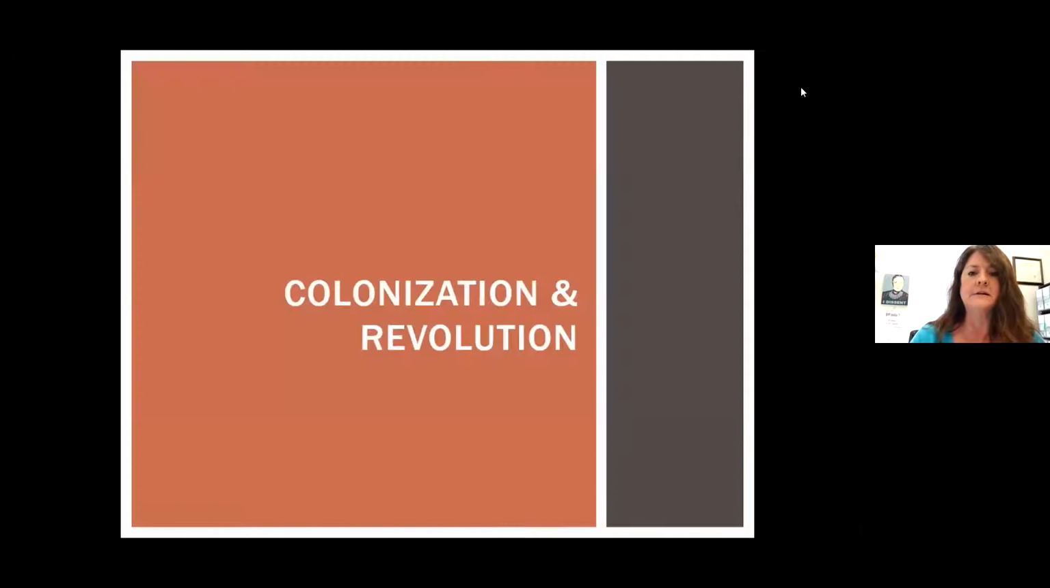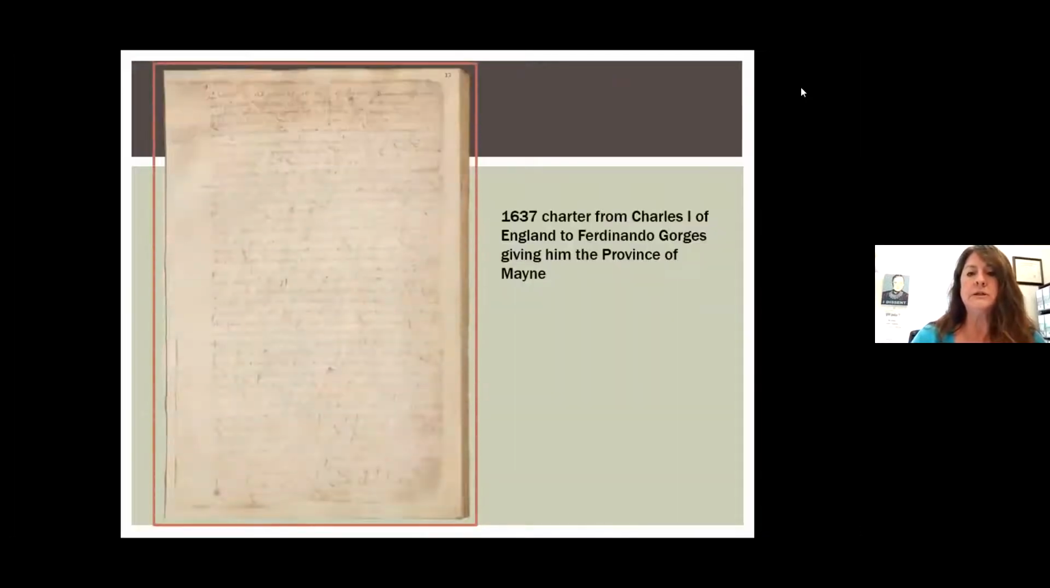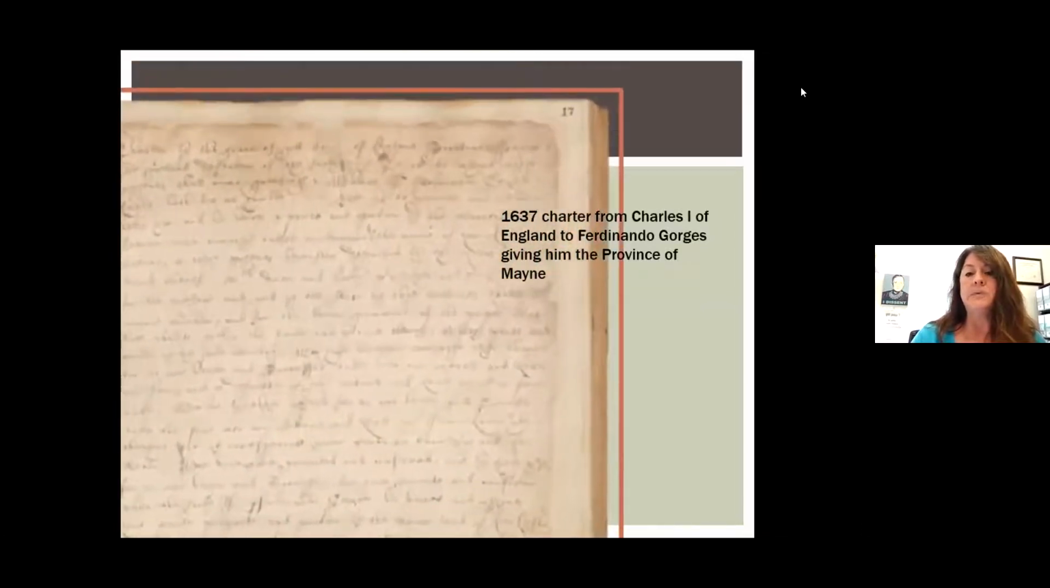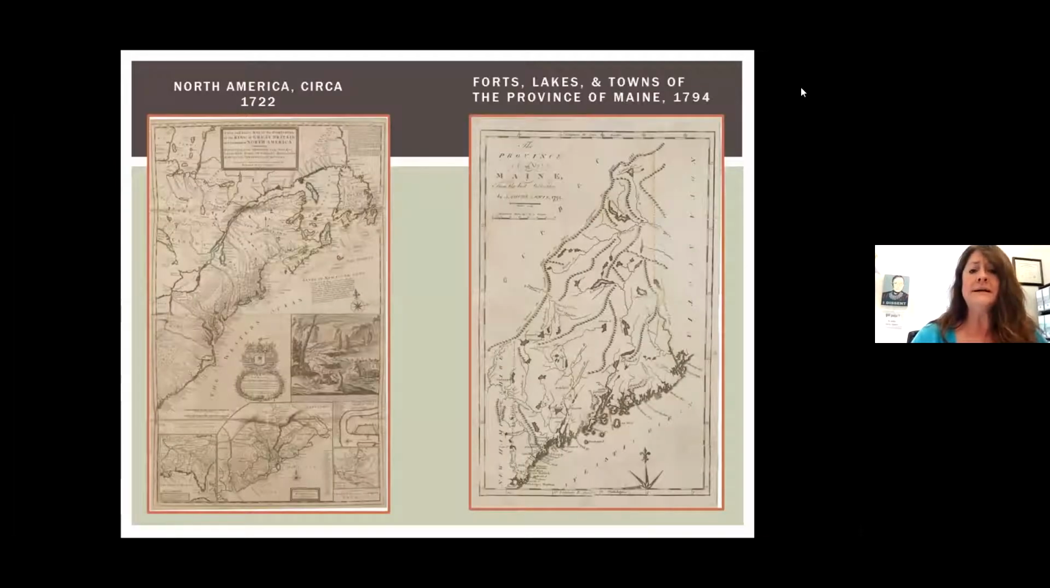They're quite artistic. Talking about colonization and revolution, of course, the American Revolution and the early settlement of Maine. We have the original 1637 charter from King Charles I of England, basically gifting the entire area of Maine to Ferdinand the Gorgeous in order to settle that for the crown. This is the original document. Like I said, it's quite difficult for people to read because of the handwriting, but it's a fascinating piece of our history.